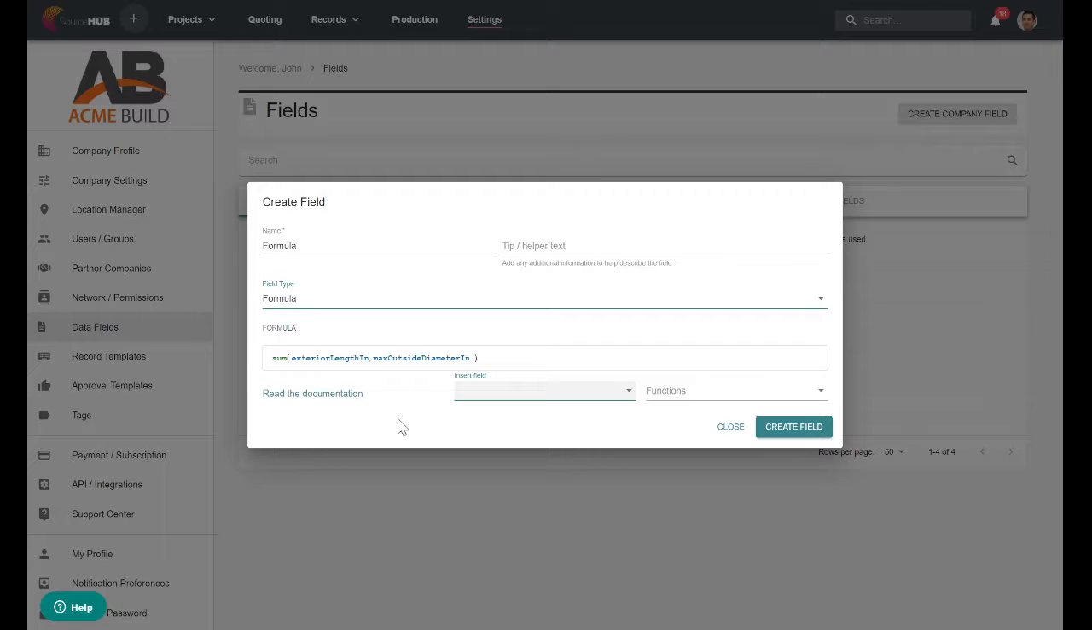For further questions around data fields, please feel free to hit Read Documentation, which will take you to more detailed documentation on formulas. But this is just one of the great field types that we now offer. Thank you.